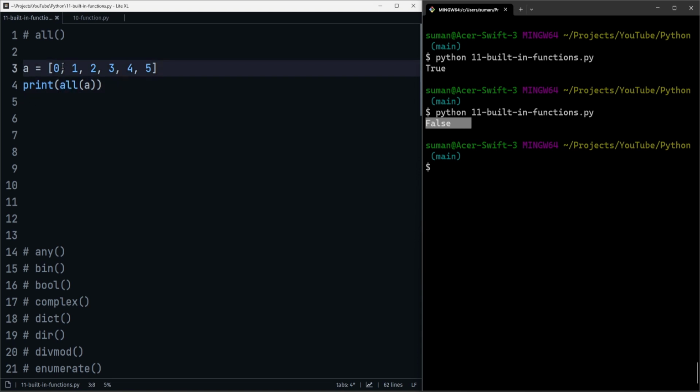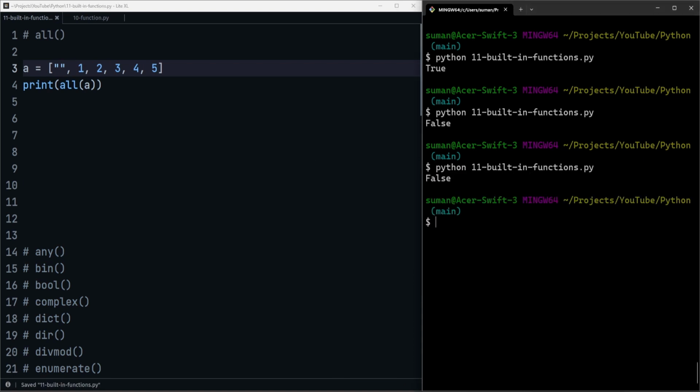Suppose it's not 0 but an empty string. You know an empty string is also false. So if you run this now, see it still returns false. So that is how you can use this all function to check if all of the items in a list or in a sequence are true or not. So that is how we can use all.